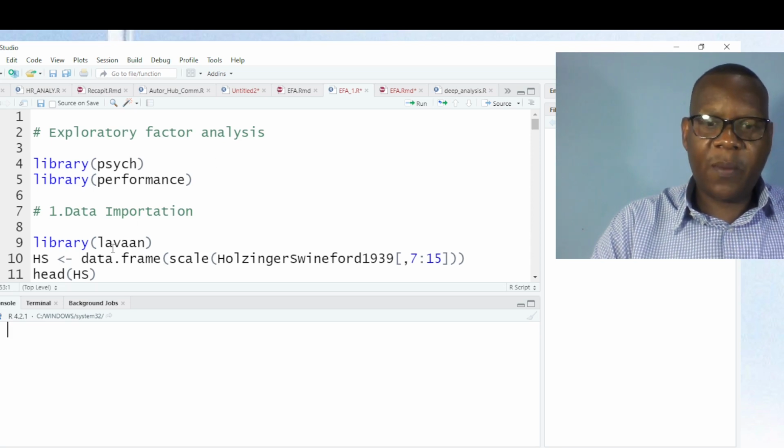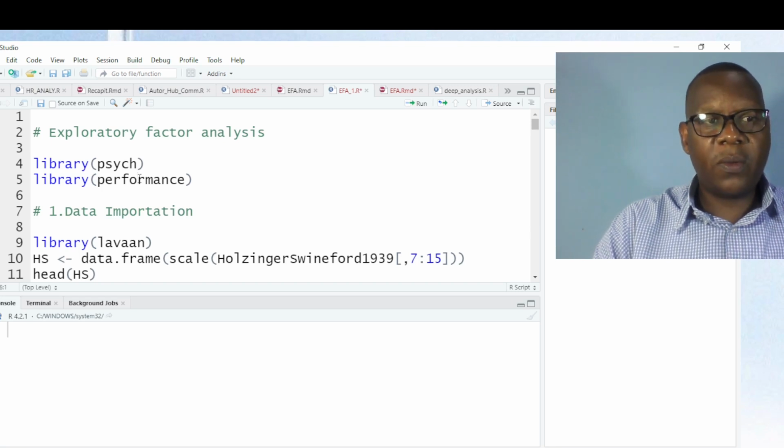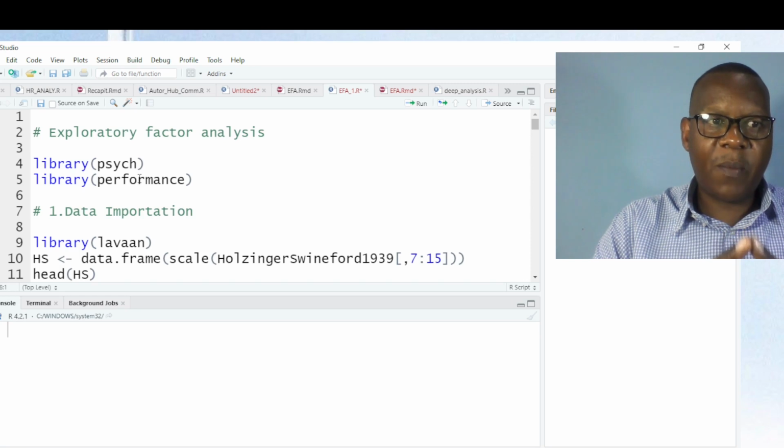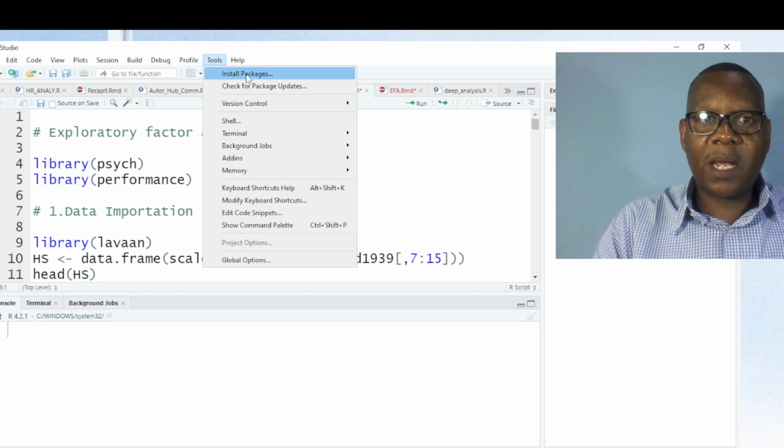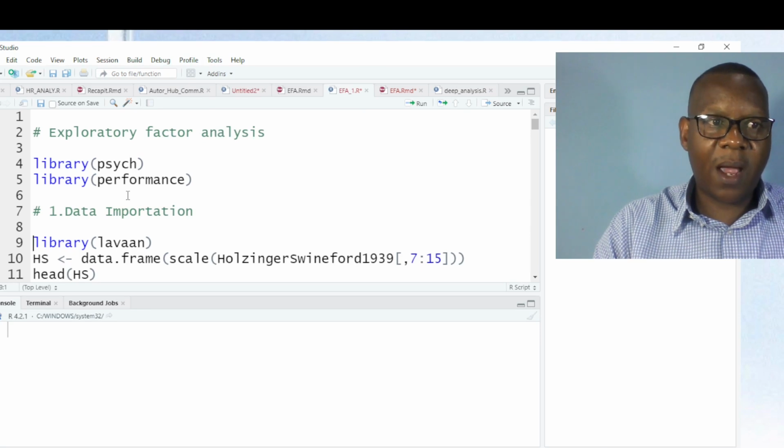You need some libraries for checking. For instance, this one will help you to make a descriptive analysis. This one will help you to identify outliers in your variables. You must have these libraries. If you don't have these libraries, you have to install them by clicking on Tools, then Install Packages, and you write the name of the package you want to install, and then you click Install.